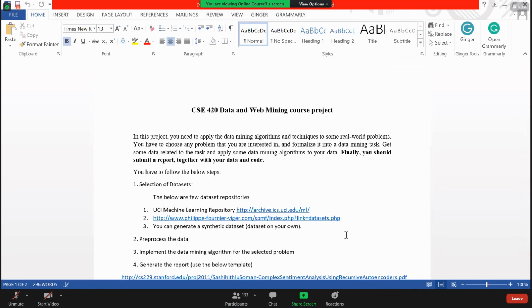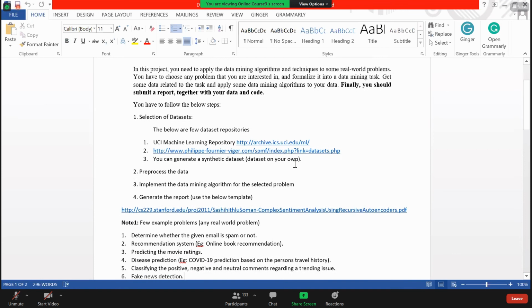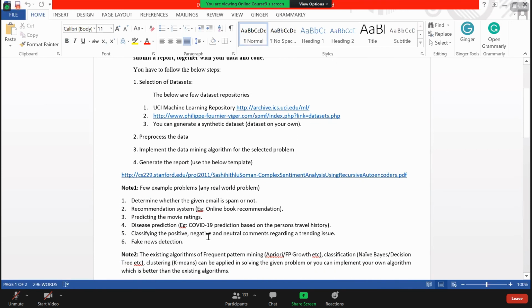Yes, ma'am. Okay. In this project, you need to apply data mining algorithms and techniques to solve some real world problems. You can choose any problem and solve it using data mining tasks. For your understanding, I've given 6 sample example problems. It's not that you have to choose only from these 6. You can select any real world problem.